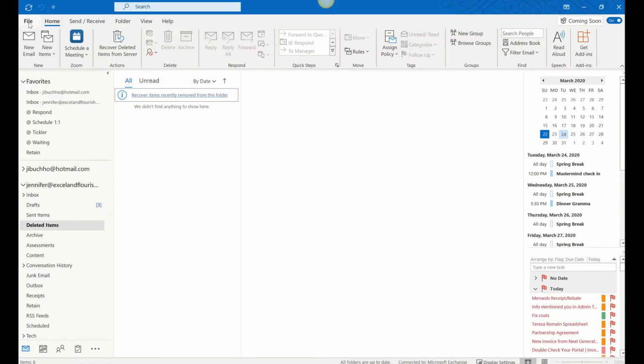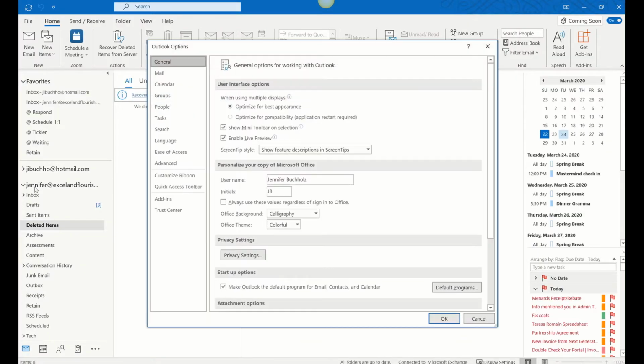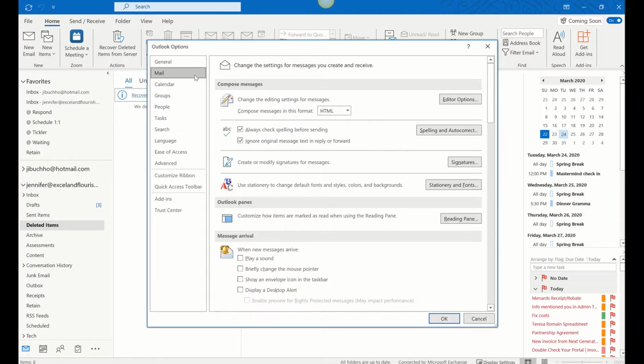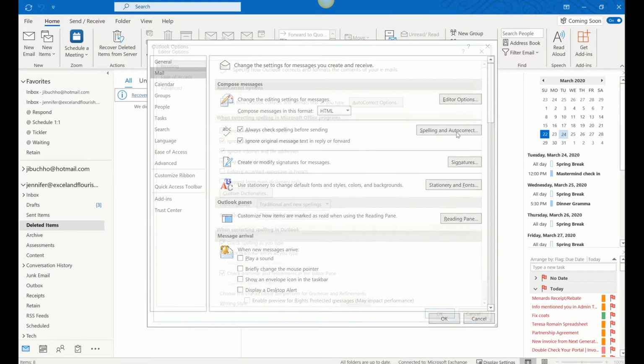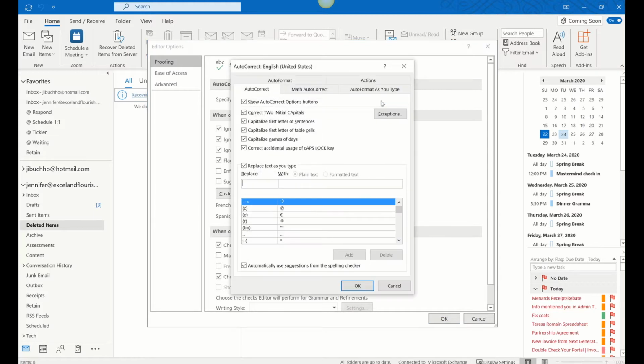So this next trick is going to be one that might seem a bit unconventional. We're going to go to File, Options, and I want you to jump into Mail and go to your spelling and autocorrect. We're actually going to use autocorrect options as a way to do like a keyboard shortcut for certain text to appear. So let me give you an example.